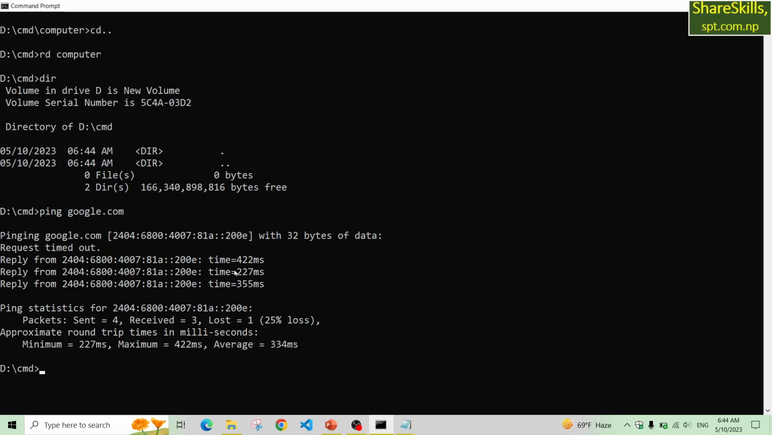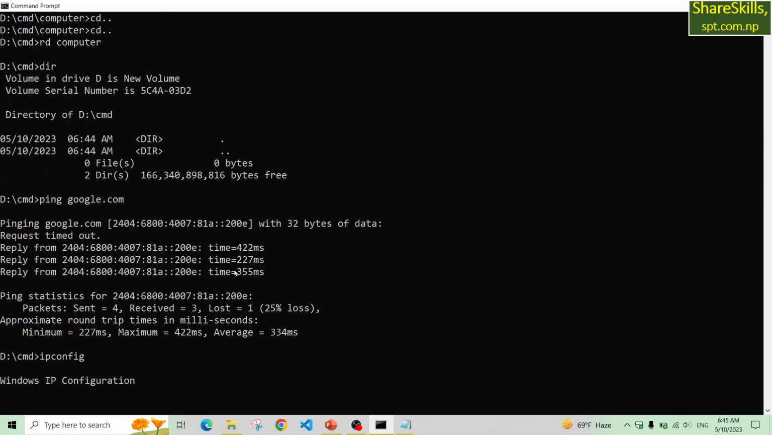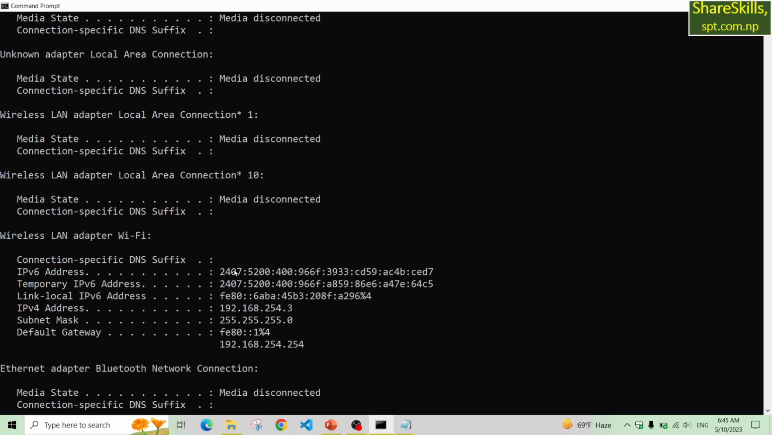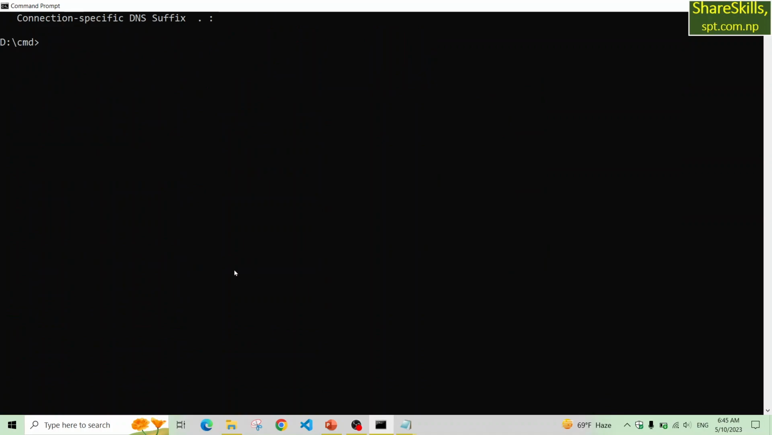And if you want to see the IP address and MAC address, that also you can. Just write ipconfig together, and like this you can do. When you enter, you can find all the IP addresses, so it also helps you to find the IP address and MAC address. But I'm not going to show you all this here.